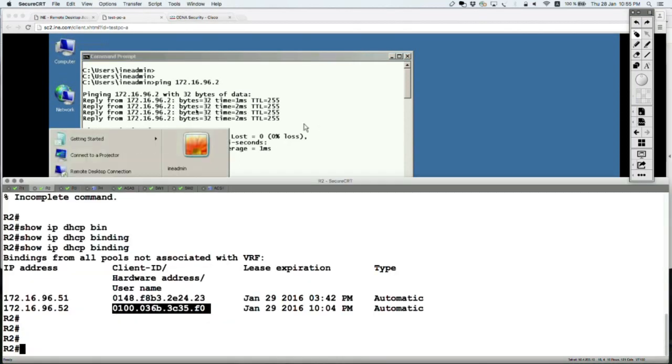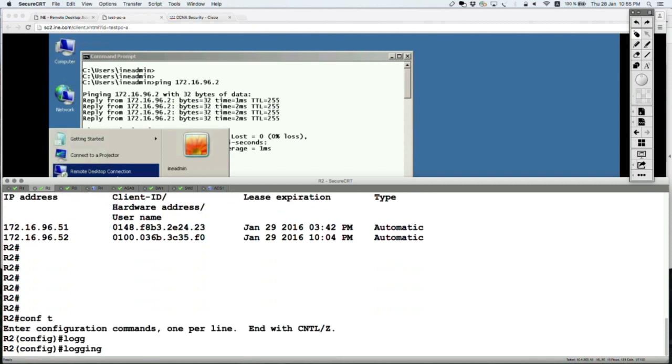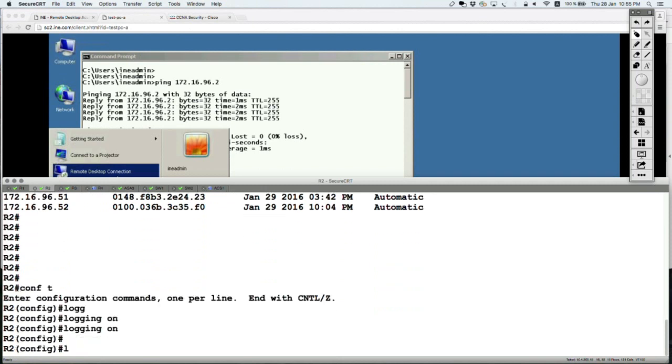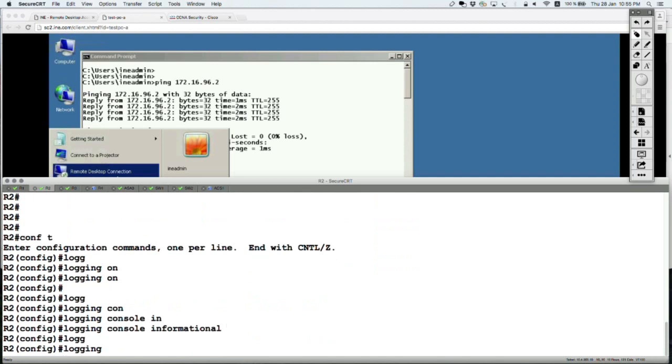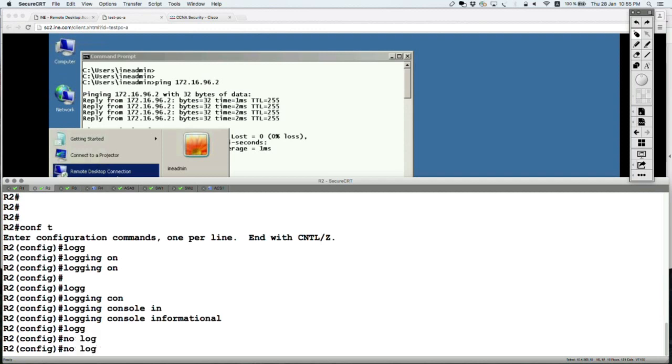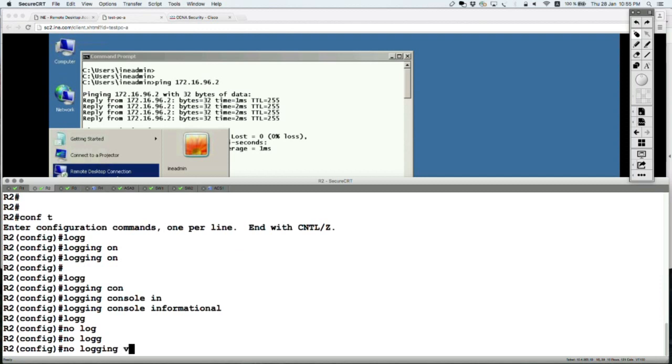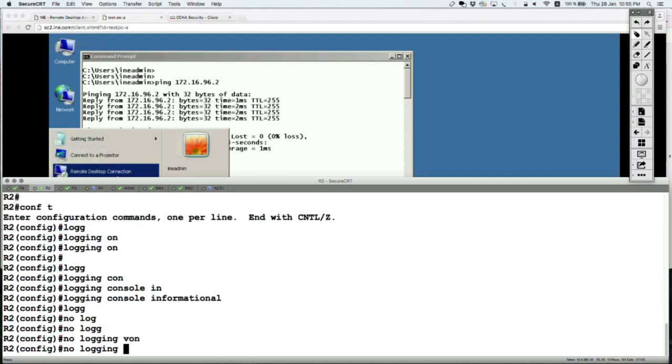So let's go on the router, which is router 2, and let's make sure we have logging on to begin with. Then I said logging console informational. Actually, let me show you how you can disable logging. If you don't want any logs to show up on a console, you can say no logging console. So let's actually disable console logging.